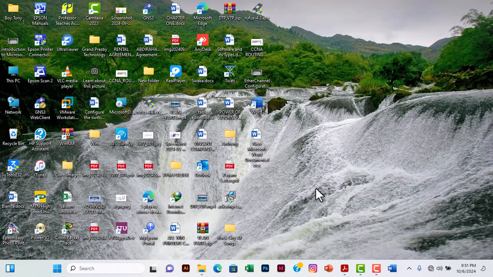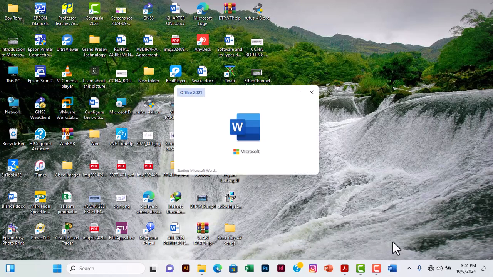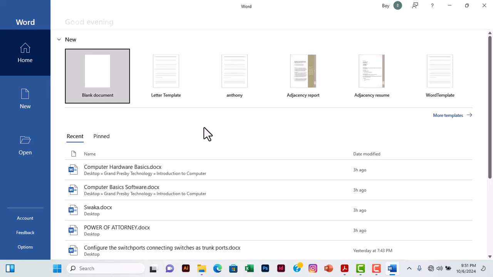Now if you launch Microsoft Word, this is the screen that will appear if you are using Microsoft Office version 2013 or later. That means 2013, 2016, 2019, 2021, including Office 365. The moment you launch it, this is the screen that you're going to see.